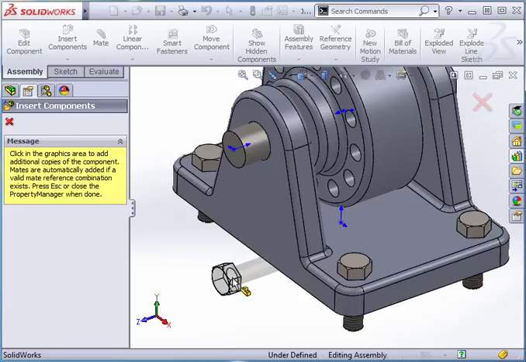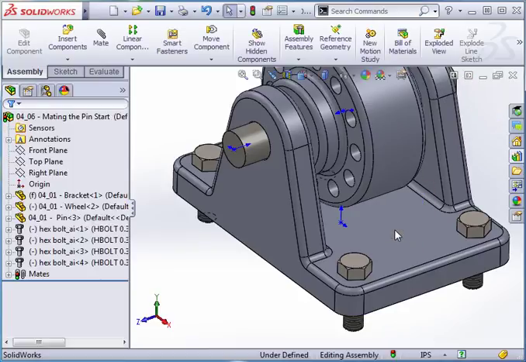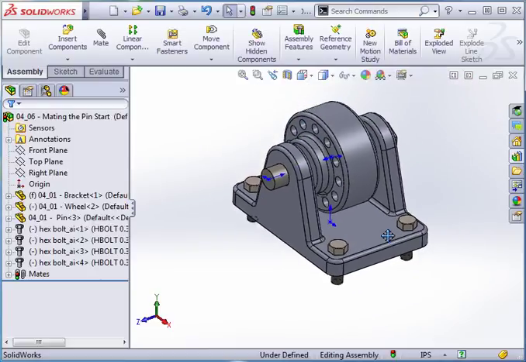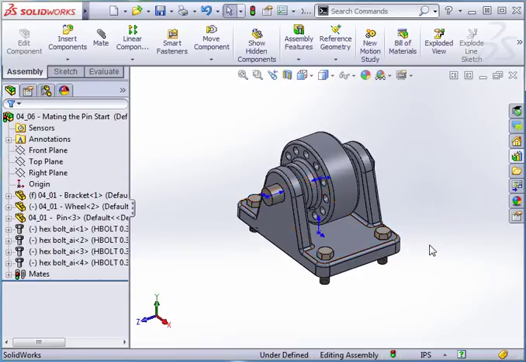With the 4 bolts added, I can right-click. I can either click the red X or press the Escape key on my keyboard to exit the Insert Component mode. And you can see how we can use the Toolbox add-in to add standard hardware very efficiently into our assemblies.